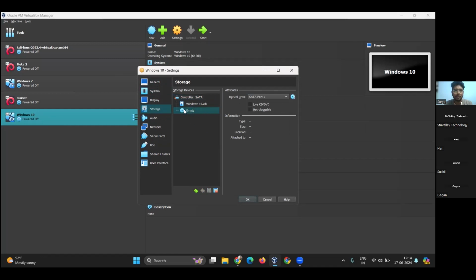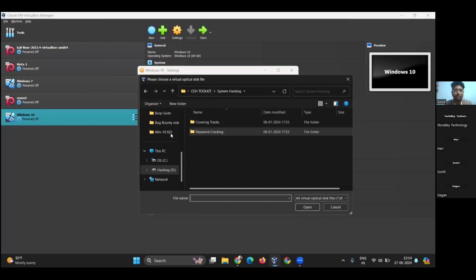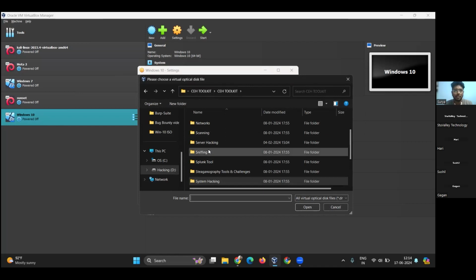So here, after clicking on this one, on your right side, we have a CD symbol, the CD icon, disk icon will be there. So click on the disk icon and here select choose a disk file. So here navigate to wherever you have downloaded that Windows 10 ISO, navigate to that one.